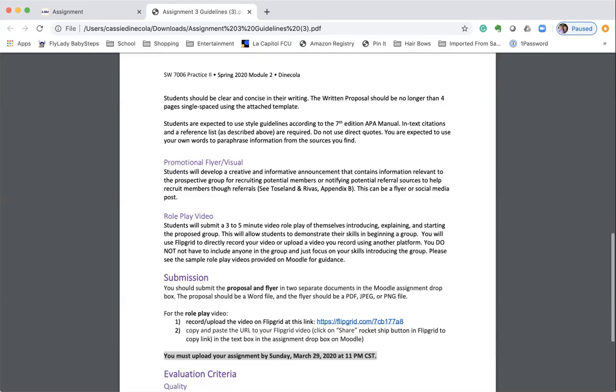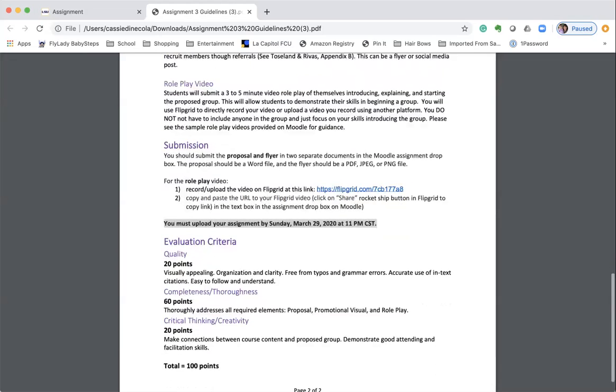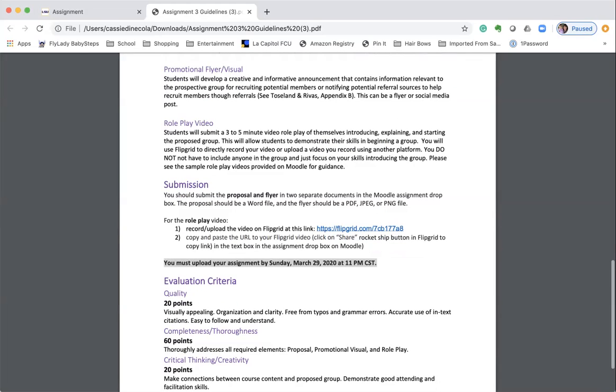Moving on to the second component. The second component is a promotional flyer or visual. This, as I've mentioned, can be a physical flyer that you would post, or it can be a virtual flyer that you use on social media or in an email blast. Its purpose is to recruit new members.